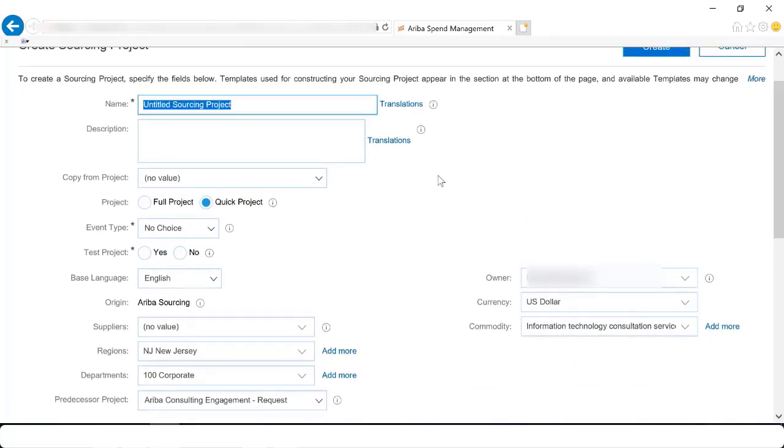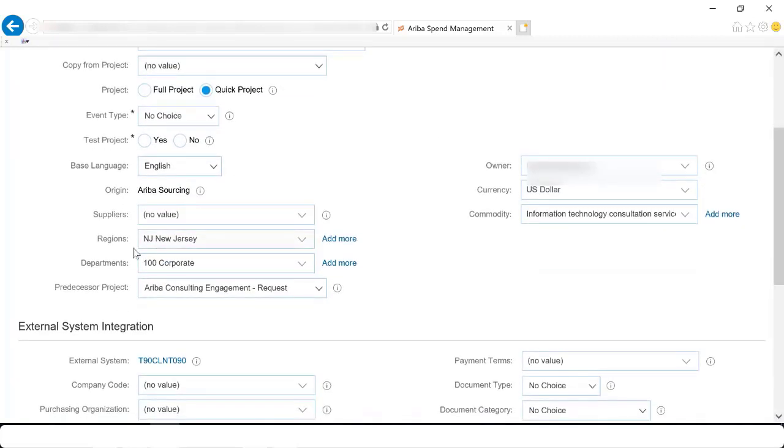One of the biggest benefits to using follow-on or sub-project is that some of the information that was already pre-created on the request will carry over to the form. And as you can see, regions has carried over, departments has carried over. Along with the currency, I'm the owner, the commodity code. This is controlled by Ariba support, so if you would like additional fields to carry over, please submit a ticket.